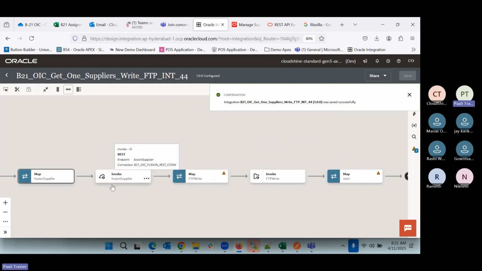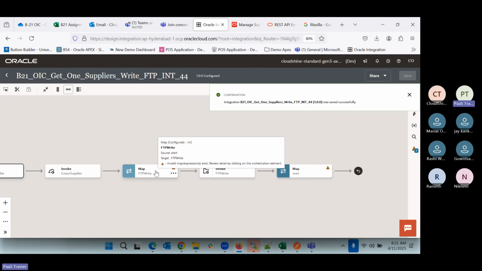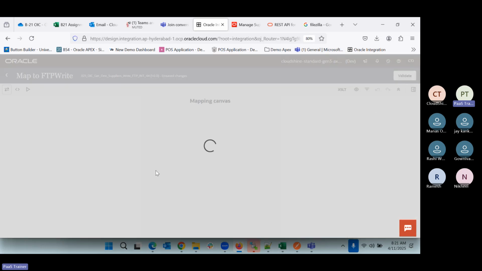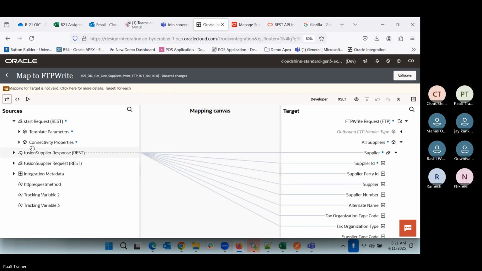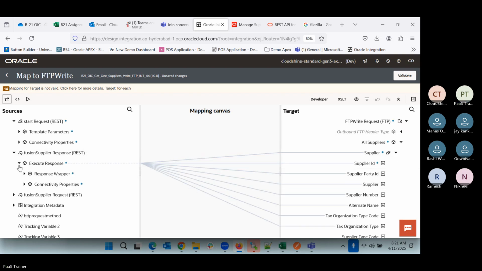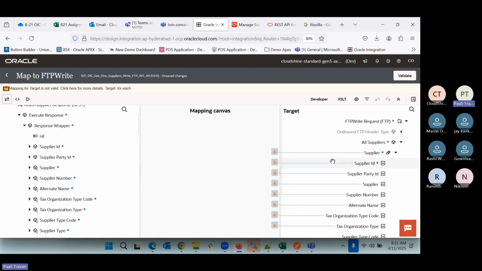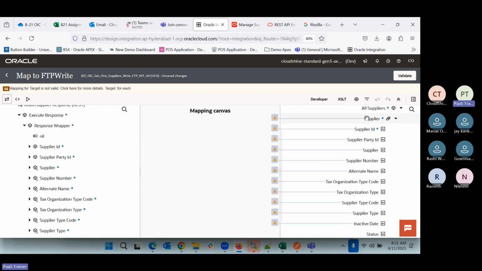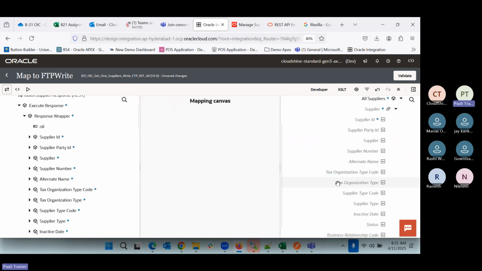Now whatever output we are getting from here, that output is not matching here. So we can come here and modify the responses: all supplier fusion response wrapper. If you see, it is all showing invalid right now. Why? Because we will not have those things. So we can say delete target nodes, and everything will be deleted.